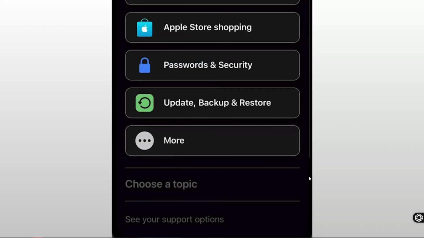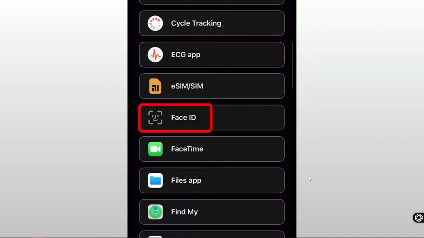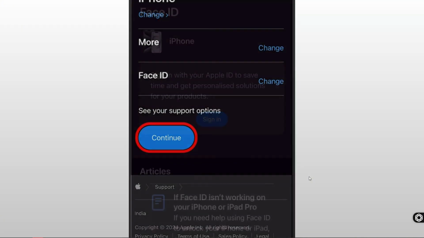Now once you click on iPhone, it will ask you what is your issue, either App Store shopping, passwords and security, update, backup and restore. Just scroll down a bit and click on More. Now once you have clicked on More, you will find the Face ID. So click on Face ID and then here click on Continue.